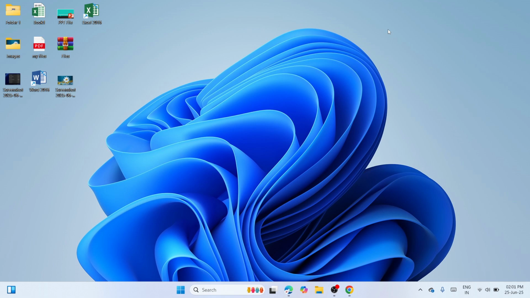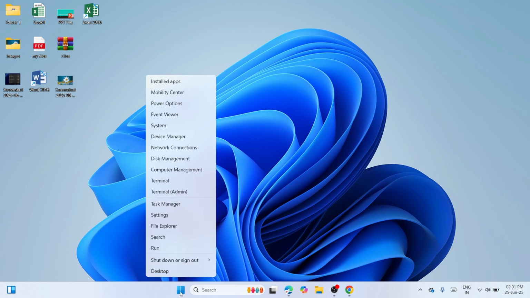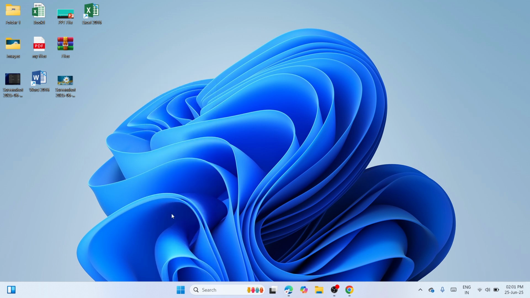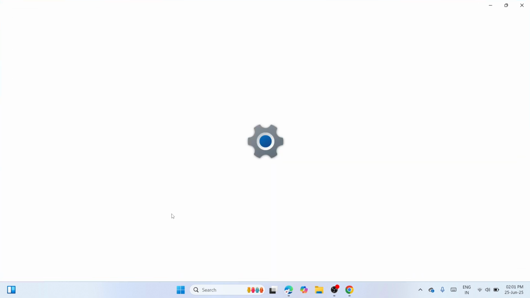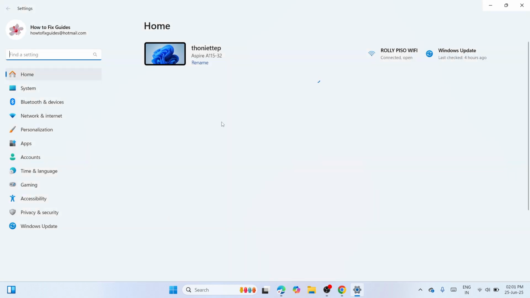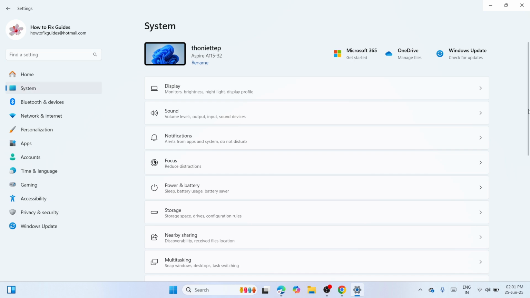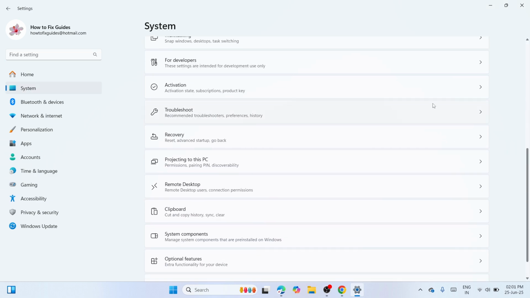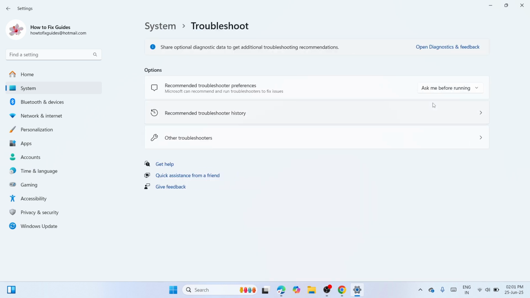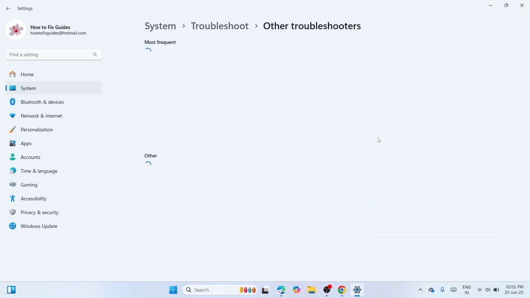How can we do that? Navigate to the Start button, right-click, scroll up and click on Settings. In Settings, navigate to the left pane, click on System, and after that, scroll down, find Troubleshoot, and then go to Other troubleshooters.